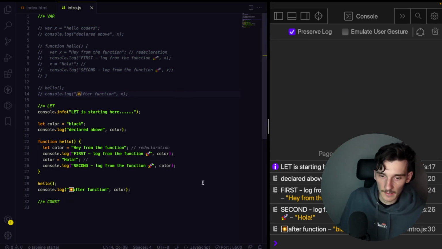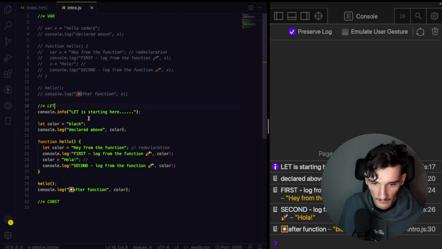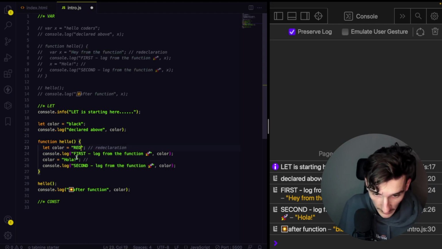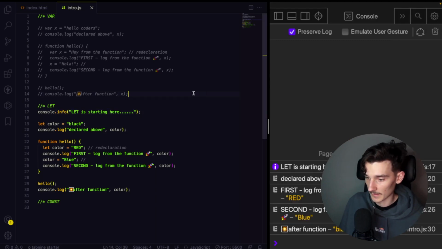And what is done? There is an info that is starting here and declared above color black. Then from the function is color hey from the function. Maybe I should change it, for example, red. Then change it to blue. I will clear that. Okay, so now it is more visible.